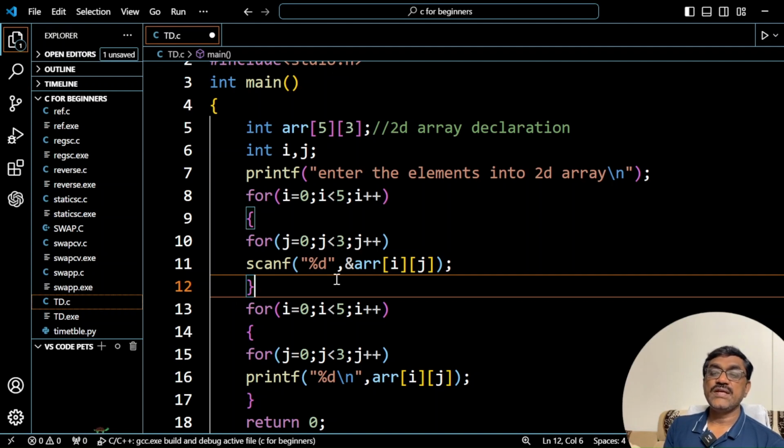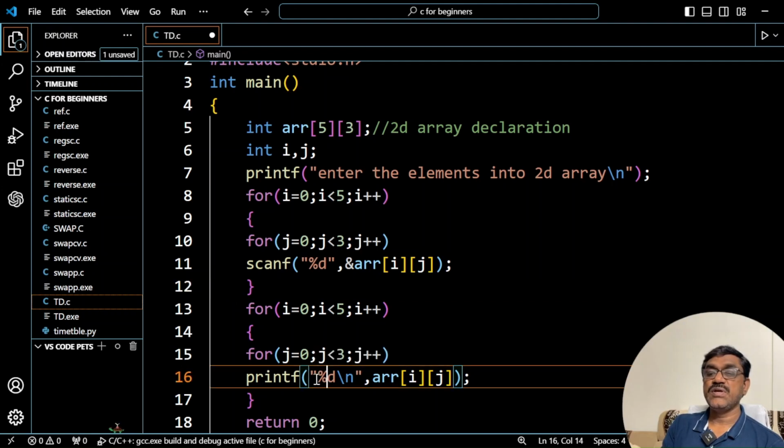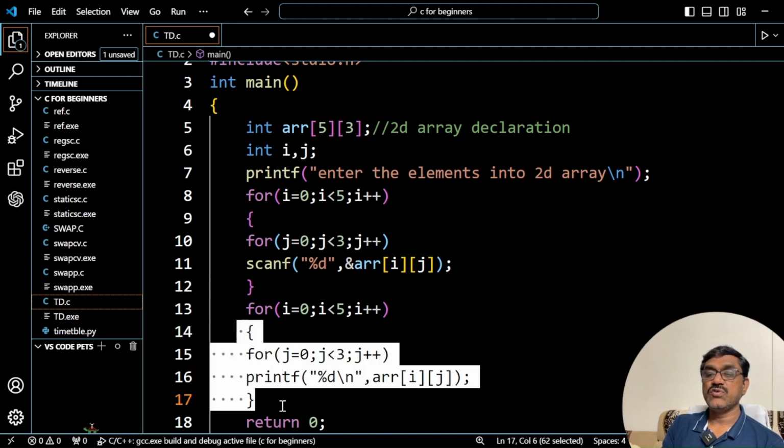So like that, the 15 elements are read, and the same elements are printed using the last two for loops. This is a simple execution of the program to read the elements into a two-dimensional array and print those elements. In the next class, we will see more programs using two-dimensional arrays.